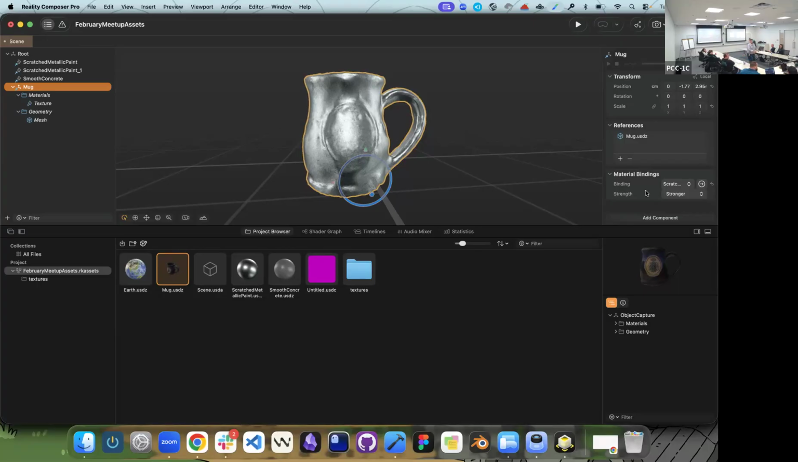That's pretty cool. Where is it? You go into the model and there's the binding, and then you can do weaker, stronger. So you can blend materials. The stronger one supersedes whatever else is on there. Interesting. That's pretty cool. I'm not going to pretend to know for sure, but a couple of different ways we can get models in.